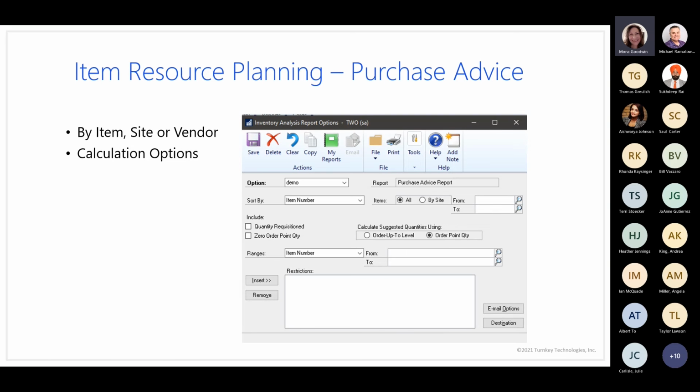So the purchase advice report, if you're still wanting to do that manually, can be printed. You can sort it by item, by site, vendor, etc. However it is that you do your purchasing, and it will calculate those suggested quantities for you using those up to or the order point quantities. And again, it goes back and looks at the transactions. It looks at what you've set up in your item resource planning, and prints out a report that you can then walk out to the warehouse and verify for sure what you've got on hand and what you think you need to order prior to doing your purchase orders.